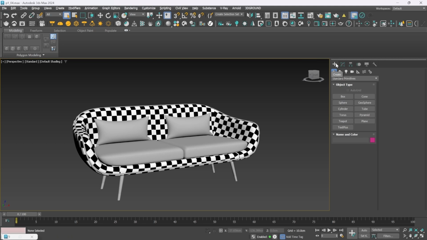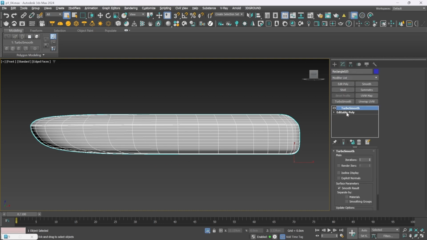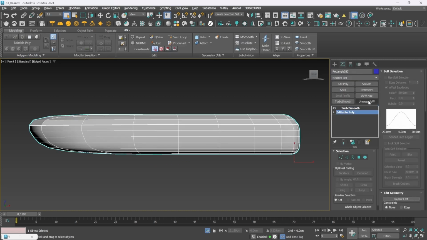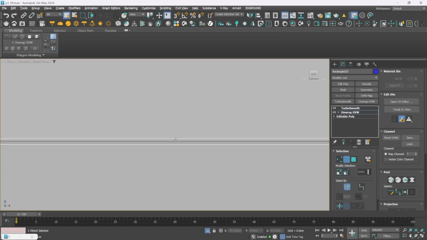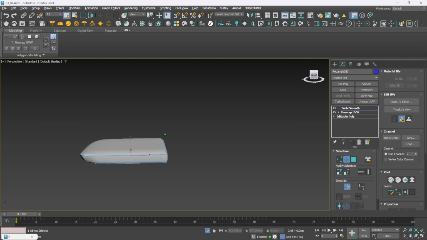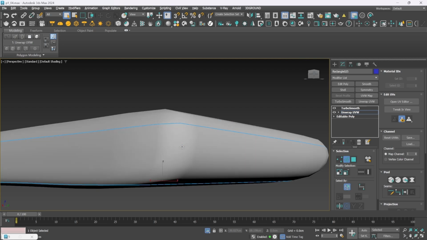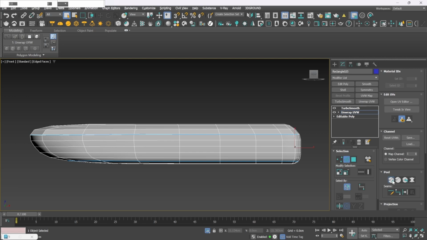Now let's unwrap the seat cushion. So let's select our seat cushion, Alt Q to isolate it. And let's go to the low poly model layer and we'll apply a new unwrap UVW modifier to it. And now let's create our UV seam lines. So I will go to the edge mode, select this edge loop and convert edge to seam. I will also select this edge loop and convert edge to seam. And I will also select this edge loop like this and convert edge to seam. Now let's use the quick peel option.